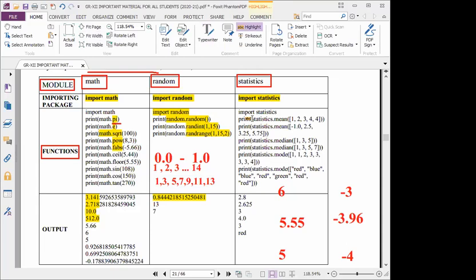Next one is import statistics. That is the statistics module. Statistics means it processes a collection of values. We can process a list of values. Like calculating the average, finding the middle value or the most appeared value, a lot of things are available in statistics. But for our syllabus we need to know only 3 functions.